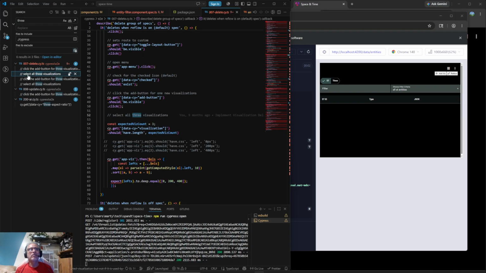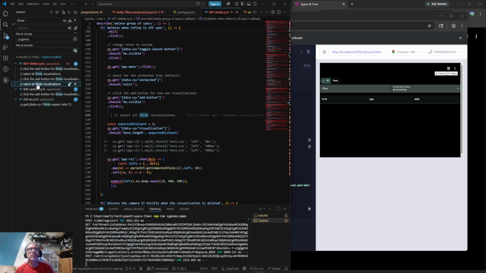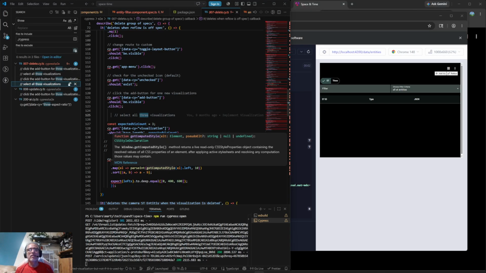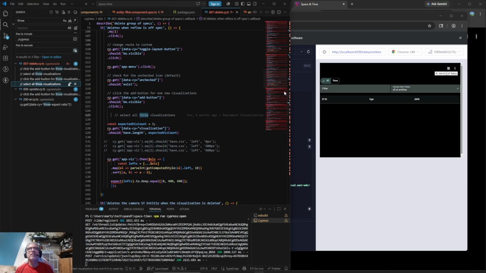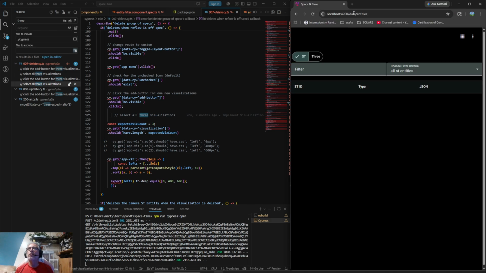Select all. Click button for three visualizations. Yeah, I don't know what that is even doing. Select all three visualizations. All right, so let's go ahead. I guess maybe I didn't, and it's not unusual at all for me to think I did something and then I didn't. It's just sort of the nature of all of this, to imagine things, and then once you've imagined them, they're kind of okay.